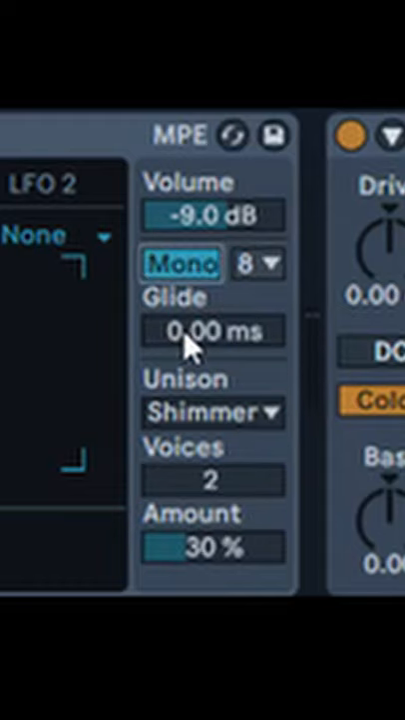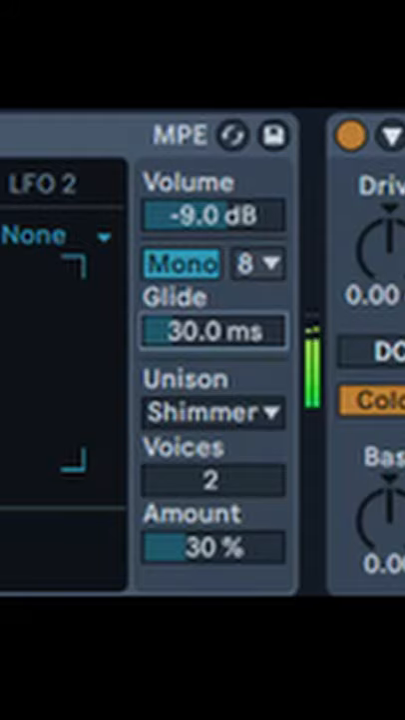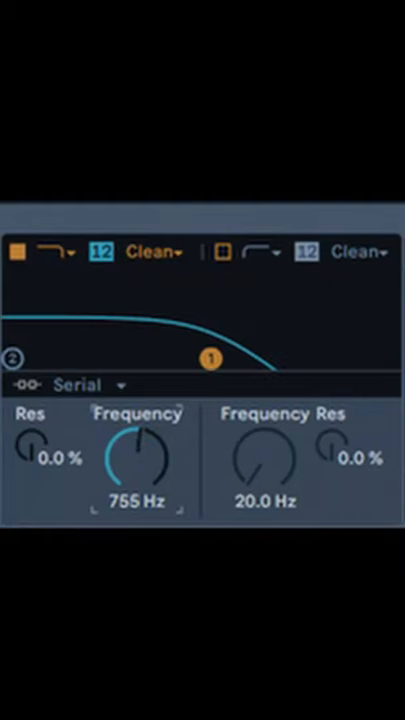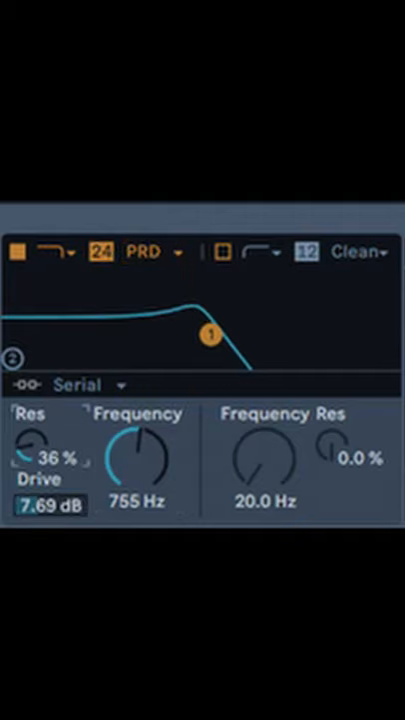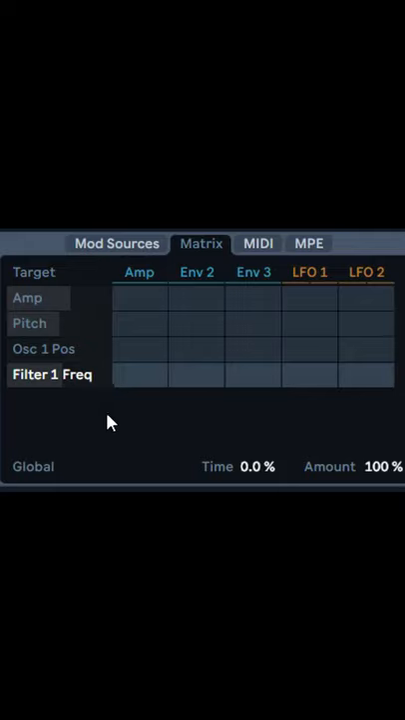Bring the sync to mono and set the glide around 30 milliseconds for pitch modulation between modes. Now your filter, you want your classic 24 dB low pass filter, Moog Prodigy style, add a bit of drive, a bit of resonance, add a bit of envelope on the filter.